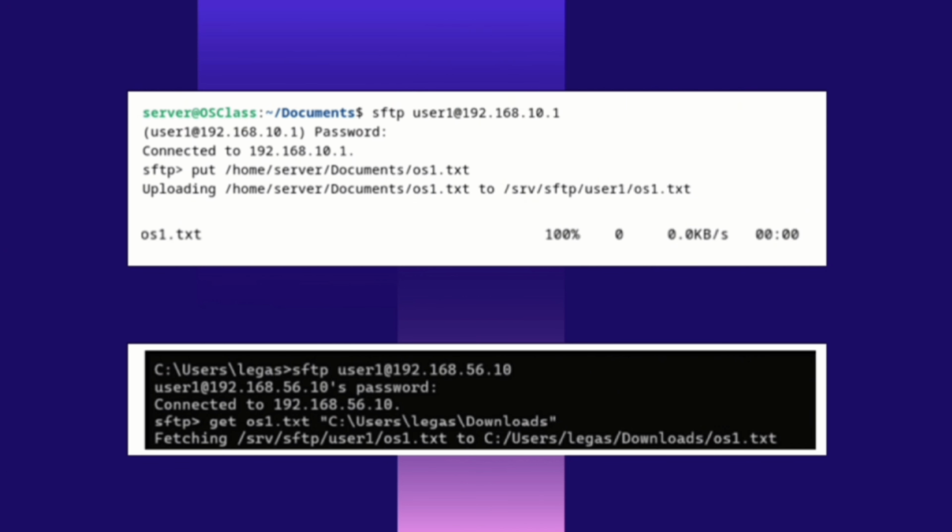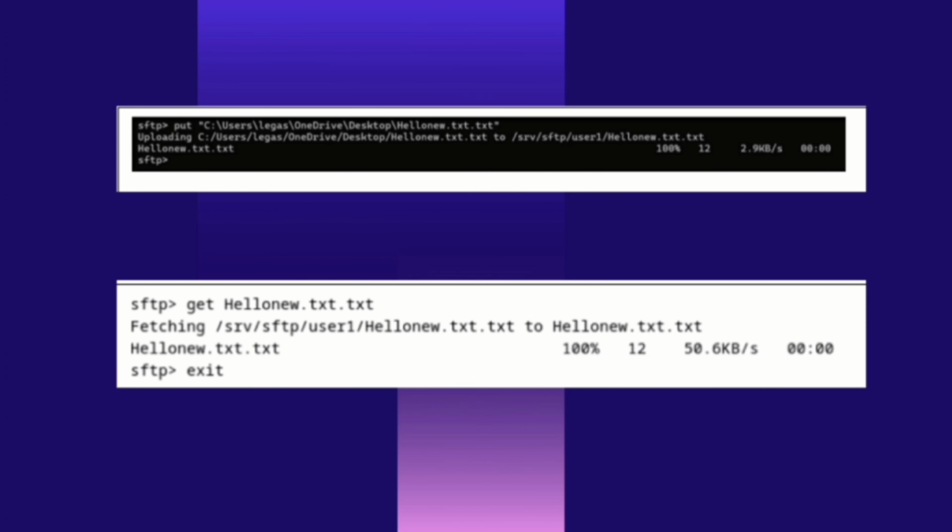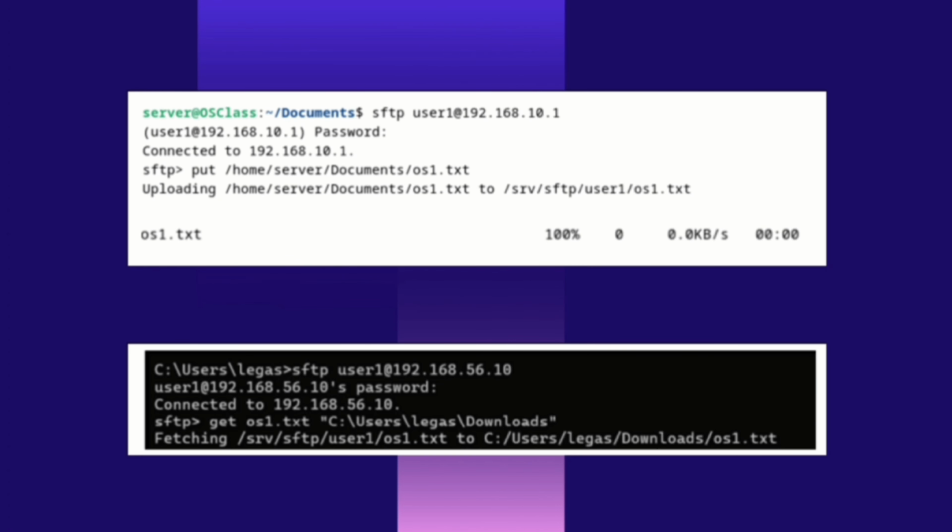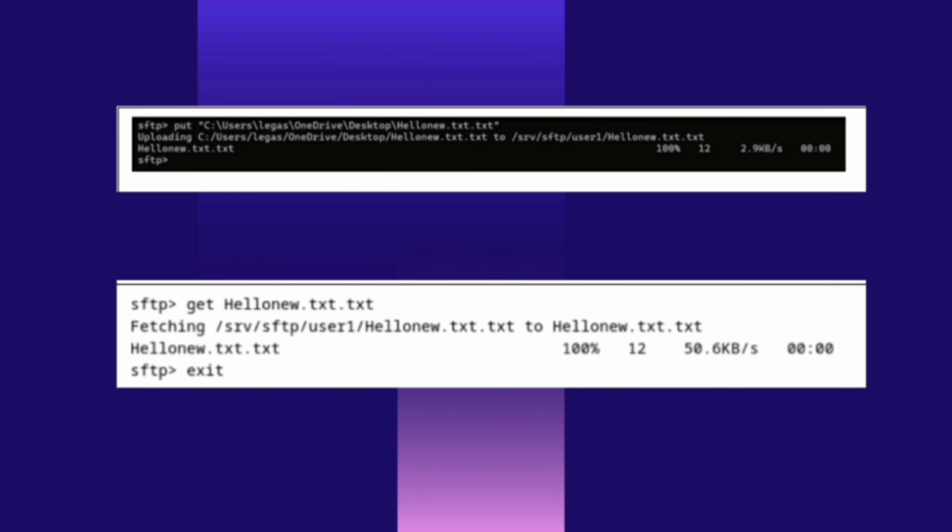After upload the file, thirdly, we have to upload a file from the client machine and download it on the host machine. The purpose is to test file upload from the client and download from the host machine. First step is login to SFTP. The command is sftp user1 at 192.168.56.110.